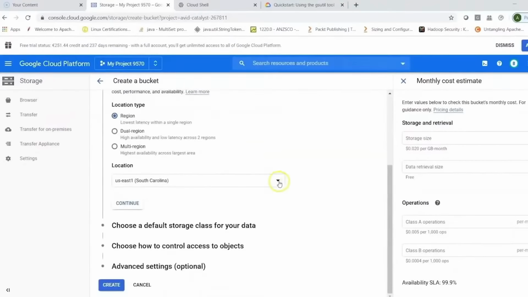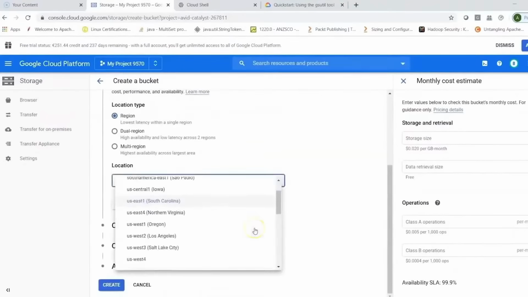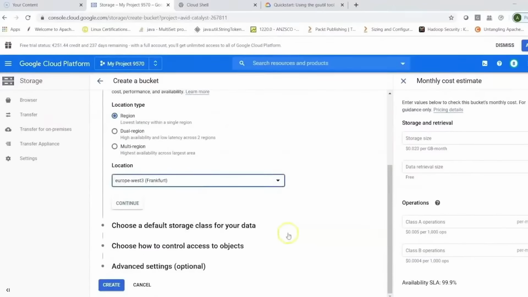Now here you have location, and I would again go for, say, Europe, and let's choose Europe West 3 Frankfurt. It is always a good practice that when you create your instances, when you create your storage, or you use different services, try to have a geographical region chosen, and then you would try to put your services within the particular region, within a particular zone, unless you would want to make it accessible and available across regions.